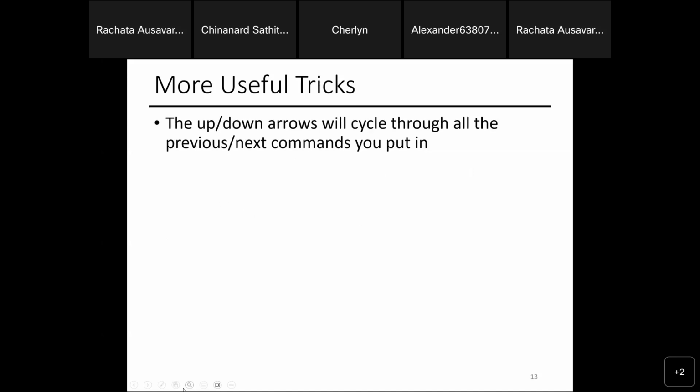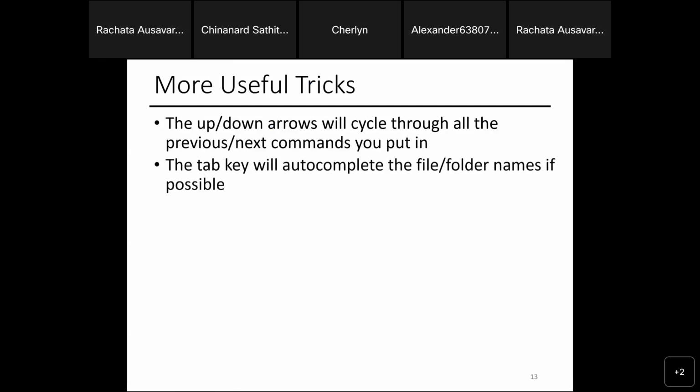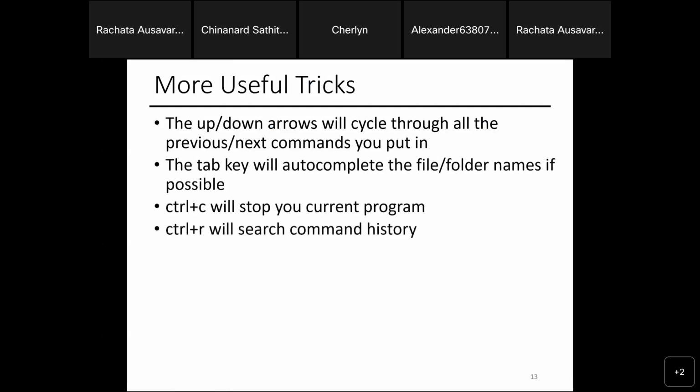The up and down arrow, I basically hit up and down right now. It allows me to rotate through the history of the commands I typed in. Tab will autocomplete for me. I do recommend you try typing the command and hitting tab without finishing everything. It will auto finish the path, for example, for you. Control C will stop the running program. Control R will allow you to search the command history.